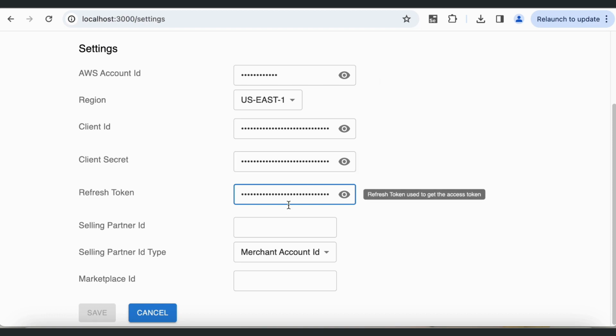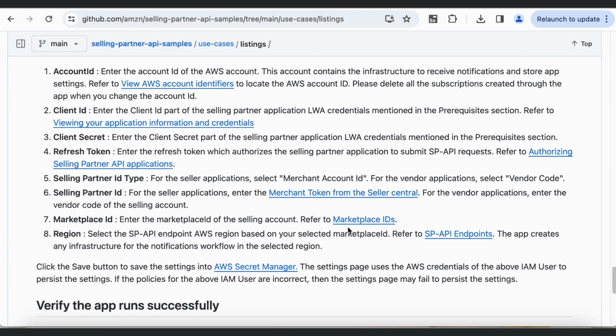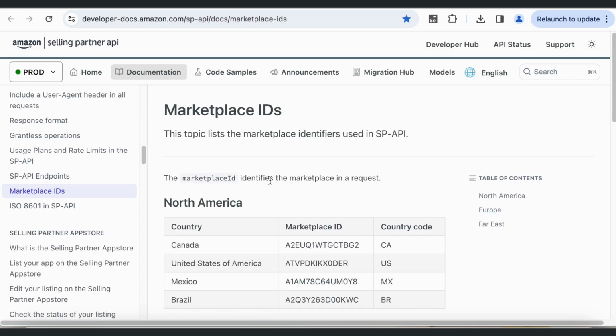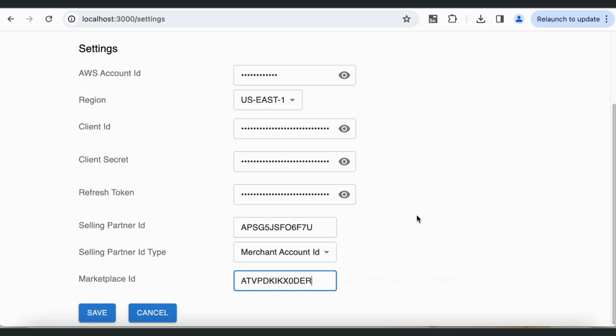Let's copy this merchant token. Paste it over here. Because I'm using seller account, the selling partner ID was merchant account ID. Let's go to the marketplace IDs. For USA, the marketplace ID is this. Let's paste that over here.